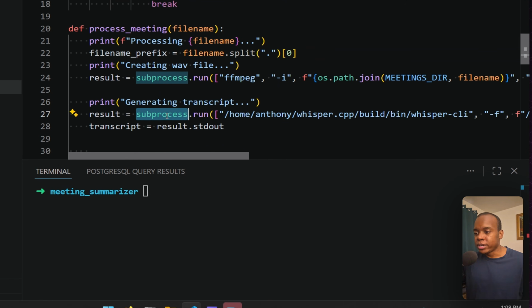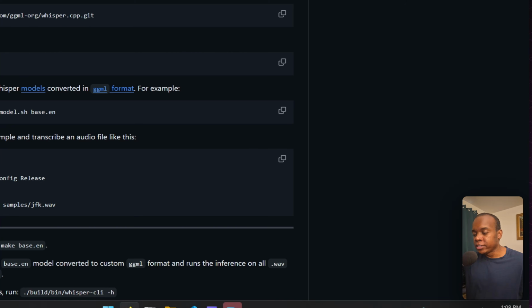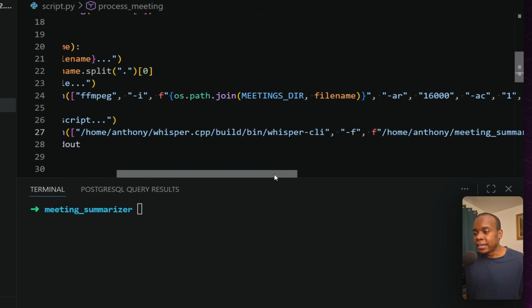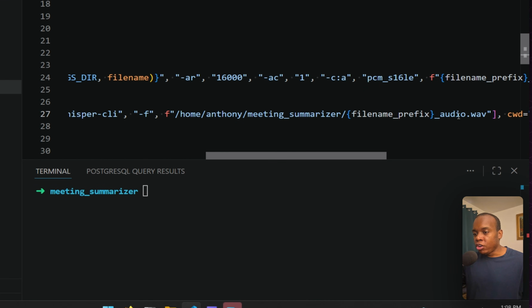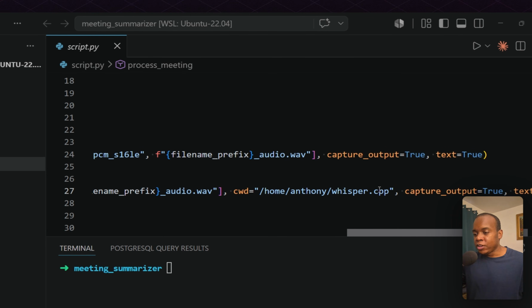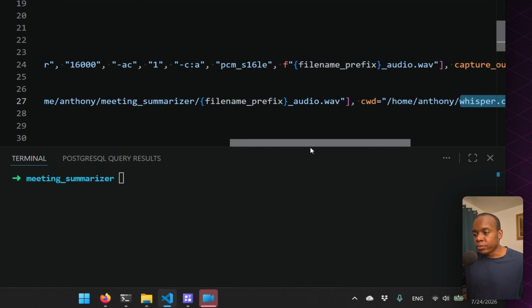So I use the subprocess.run thing here again to actually call the Whisper CLI binary that I built from the instructions here on GitHub. So with that binary, whisper-cli, I call that with my audio file. And with subprocess.run, I'm just saying, make the home directory or the current directory for this particular run the directory of Whisper.cpp on my machine, and then capture_output and text are both true again.